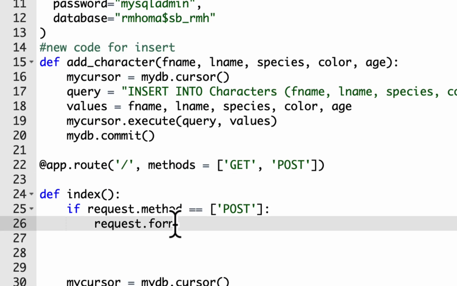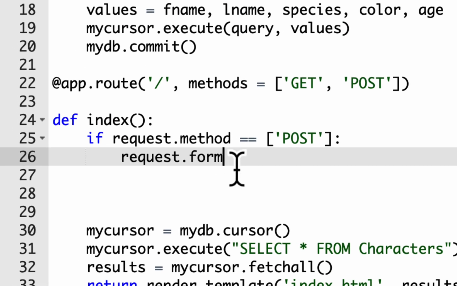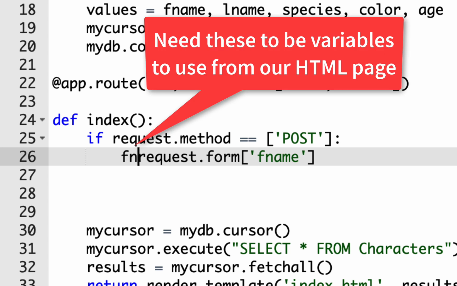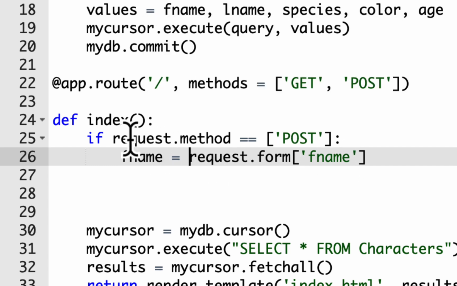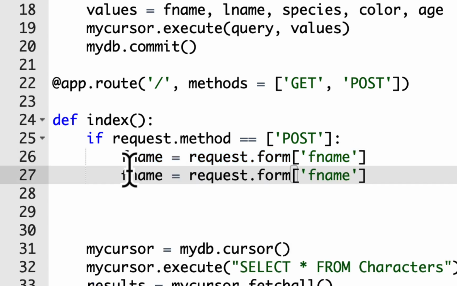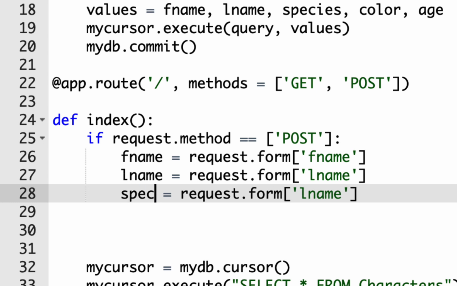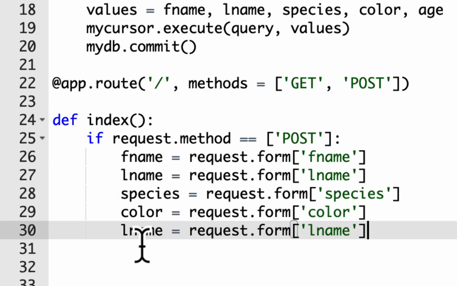So we'll do request.form, and we'll put in quotes fname like that. Now we're going to make a variable so that we can use this. So we're going to use this up here. So we're going to do fname equals. So fname will basically get the information from the form. So this is how we pass it on. So we're going to do fname equals request.form and get that. And then we could just copy this, and this should be easy. Then there's going to be lname, request.form, and it's going to be lname. So this is pulling from the form. And then species, and then color, and then finally age.